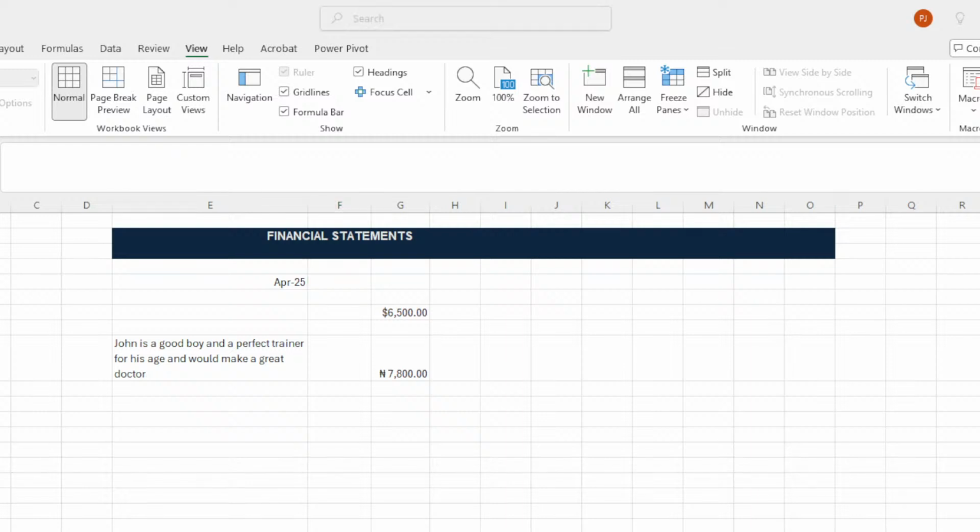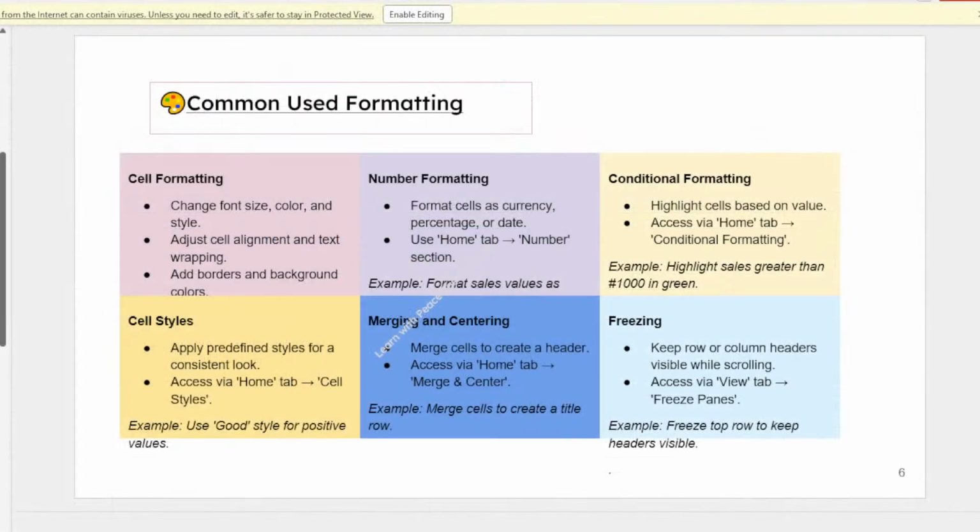The next one I'll go to is conditional formatting. We had already spent so much time on common use formatting because it's a very broad topic. So it's important I explain them one after the other so it's easy to understand.